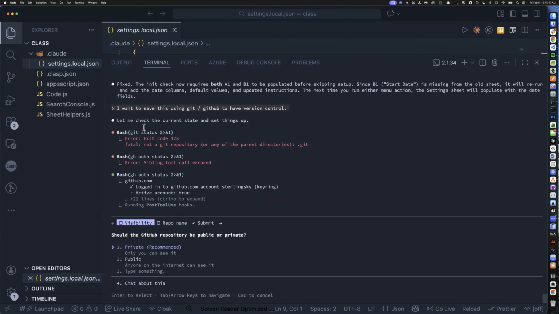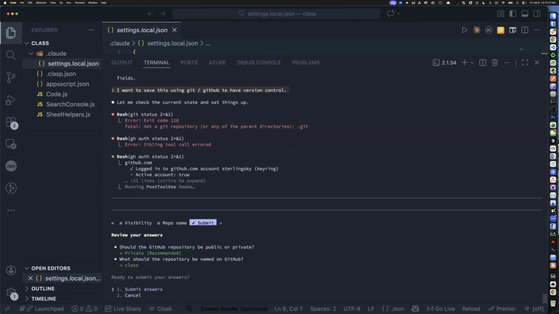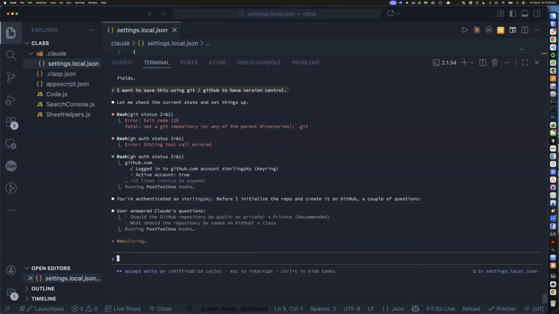Oh, I lost it. But that's cool. Should this be public or private? I'm going to go public because there's no API keys or anything like that in there. Although, actually, no, I'm going to go private because I don't know if that spreadsheet ID is going to be inside the clasp, or if that's going to get hidden by something. And I'll show you what I mean by that in a second. Let's call it class.